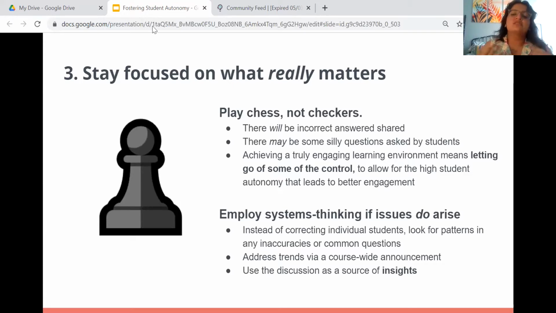of that control. So I always like to say, as I was saying, have a very simple expectation for student discussion, give them room to explore the topic that you're suggesting, and then take it in whichever direction they'd like. But if issues do arise, employ that more systems level thinking. So instead of going and correcting individual students, maybe look for patterns. You're noticing a lot of students are referencing a chemical incorrectly. Then address that through some sort of course-wide announcement, some sort of more general conversation. And of course, you can always talk to individual students as well.